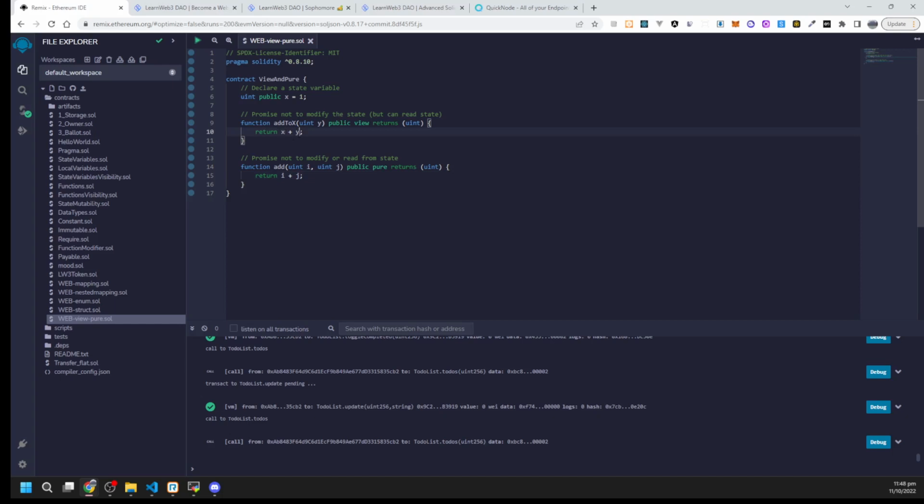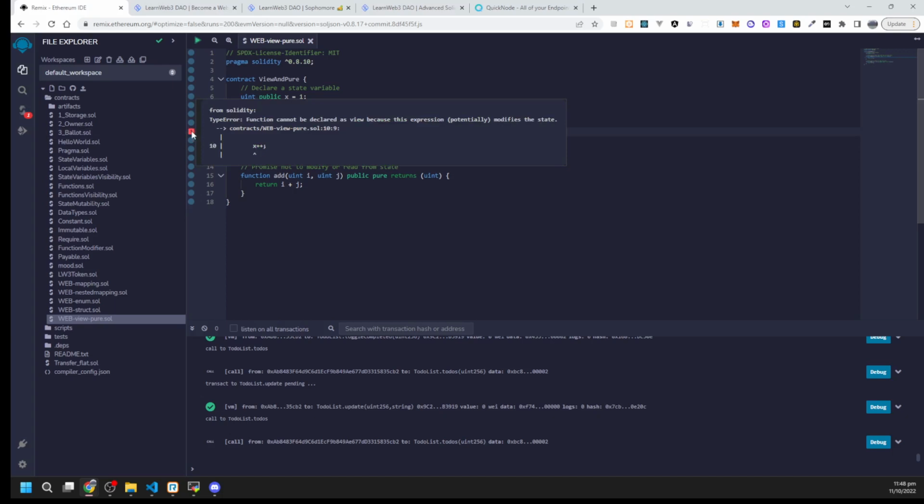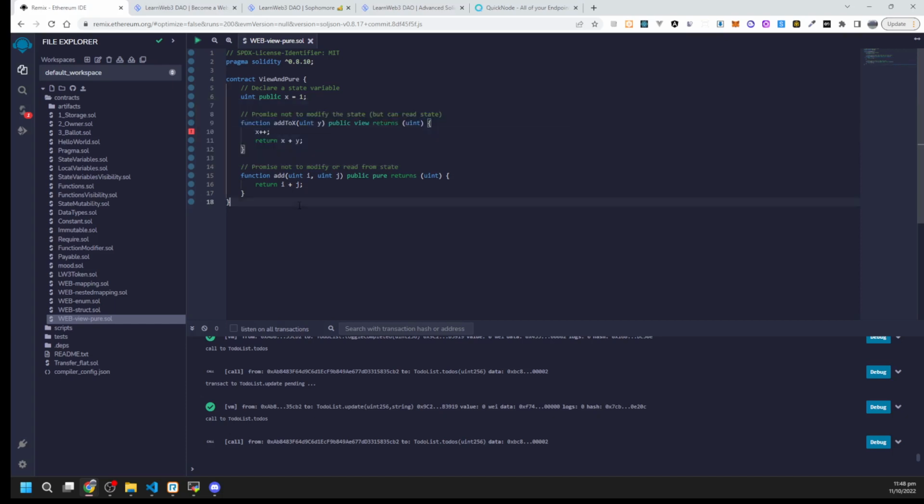So let's see what if we are going to write like this, as we are going to increment 1 in it, or just write the short form x plus plus, and now save it. So here it is, you can see the error, type error, which says that function cannot be declared as view because this expression potentially modifies the state. So you cannot define a function as view because you are updating the state.